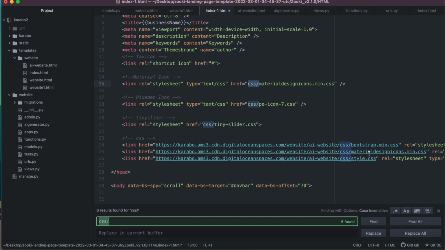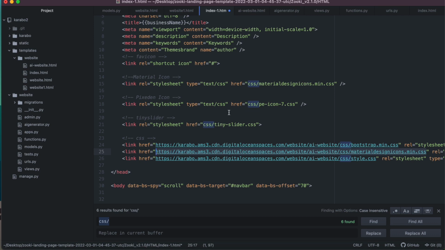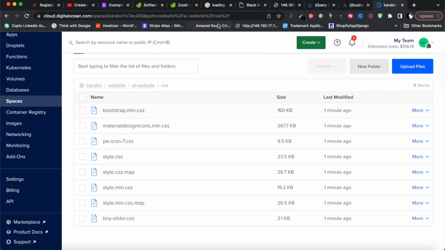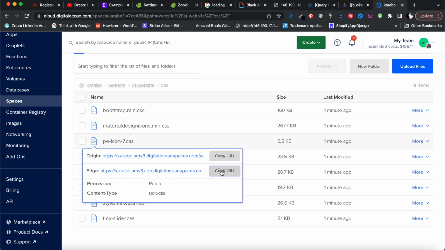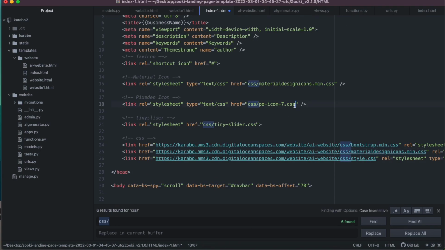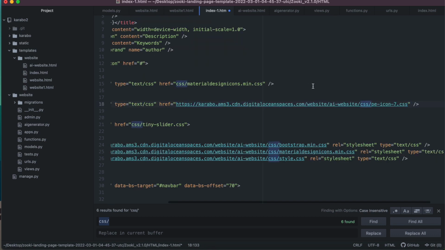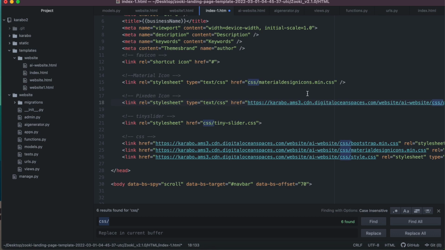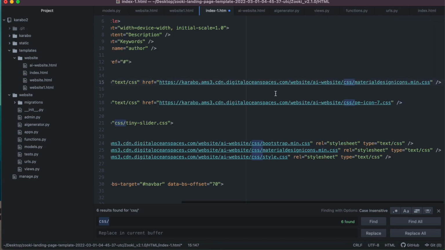Why do you have it twice? I think material icon, pix icon, this is now CSS icon 7, which is this one over here. All right, let's copy that one. I'm assuming this is the exact same thing, but I don't know. But let's just paste it here anyway, just to be on the safe side. Maybe there's a reason why they have it twice in here, but it would make no sense to me.